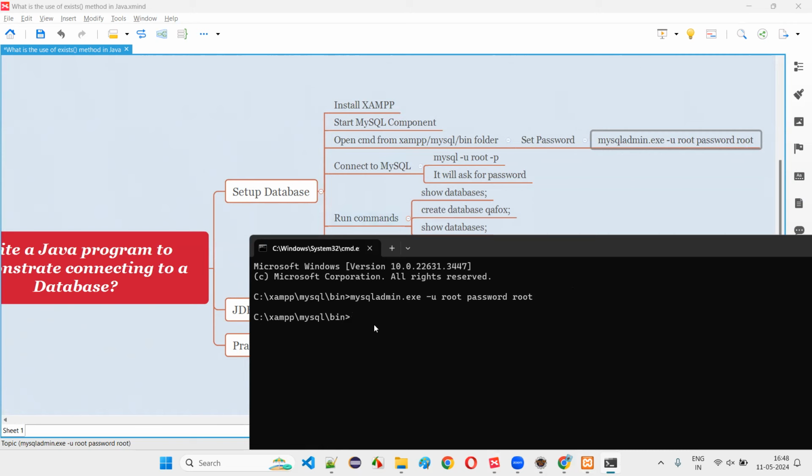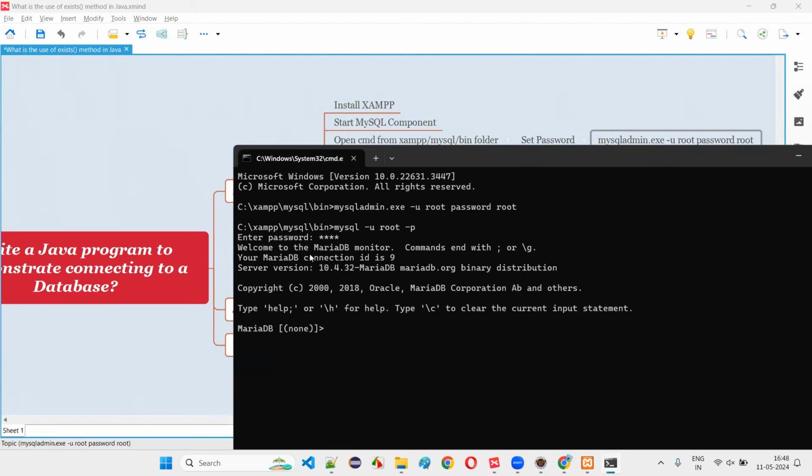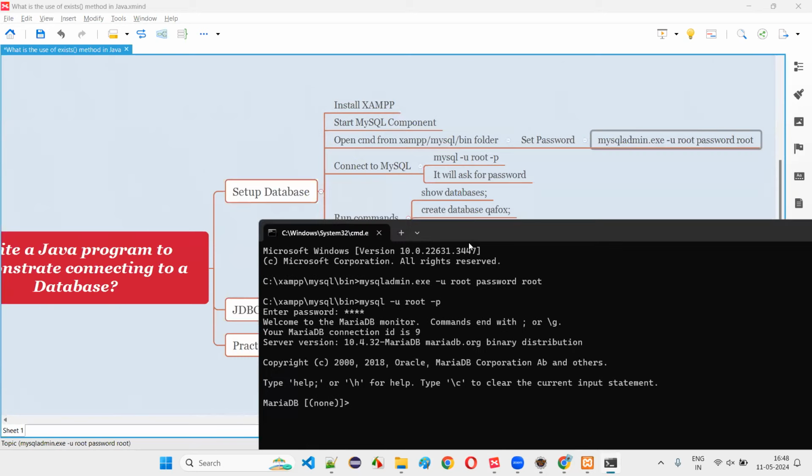Now, if you want to connect to the MySQL database management system, simply type mysql -u root -p. It will ask for the password. Press enter, and type root. You'll not be able to see the password, but the password is root that you have set in the earlier step. Press enter. You see, welcome to the MariaDB monitor, commands and all those stuff. That's okay, guys. You're connected to MySQL now.